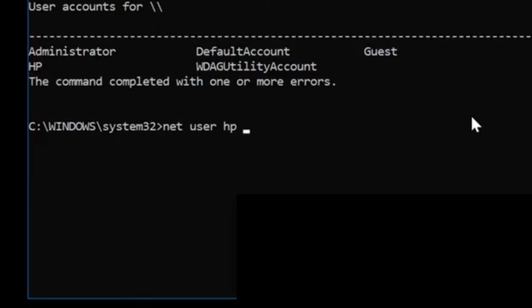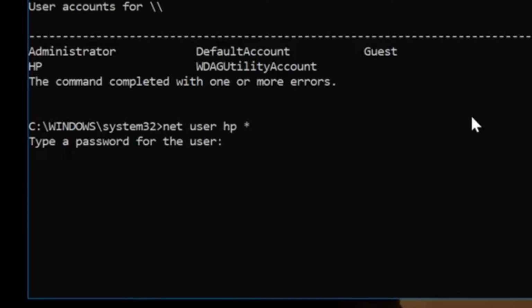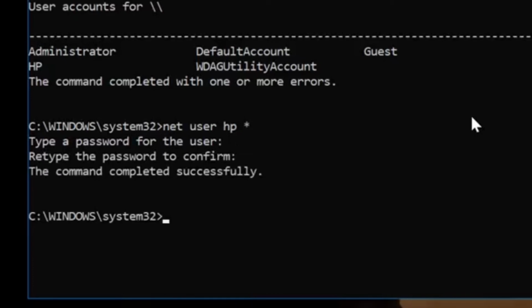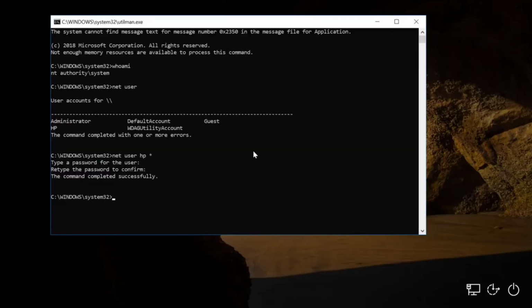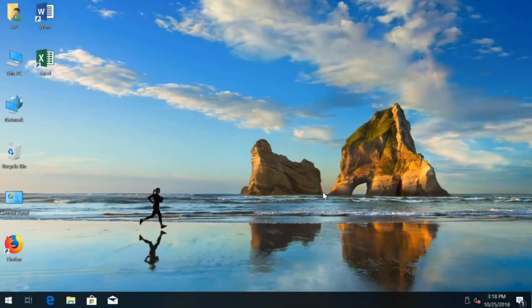Then give a space and type asterisk. Press enter. If you want to make the password blank, you can press enter here, and again enter to confirm. As you can see, the command is successfully completed. Now you can close this command window and click on this arrow to log into your account.